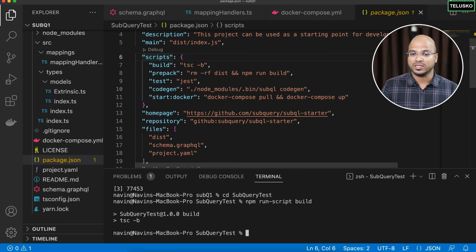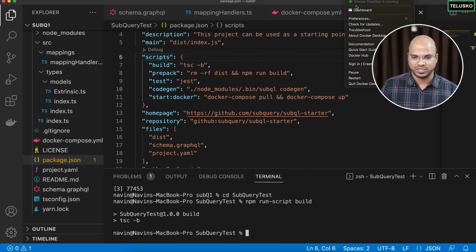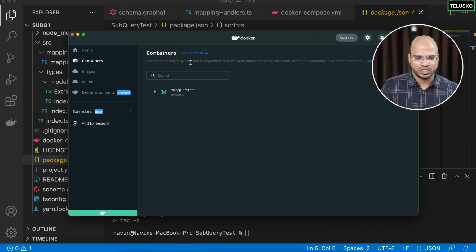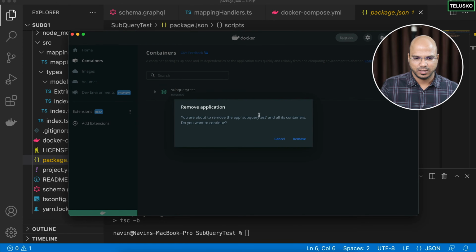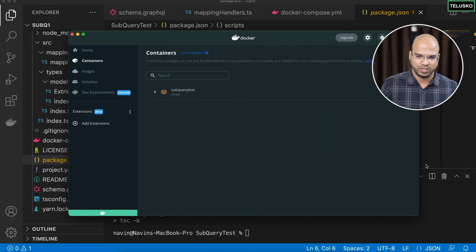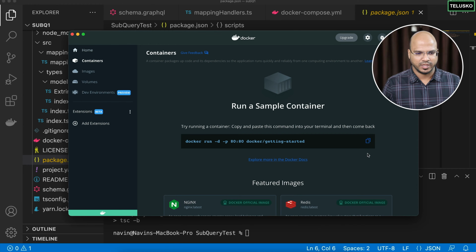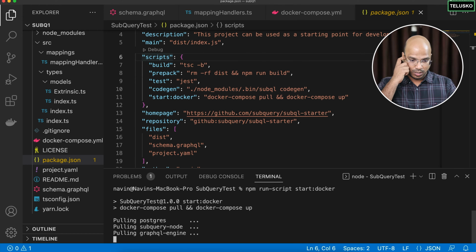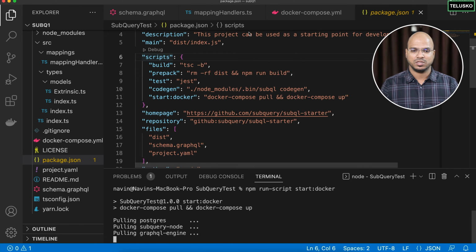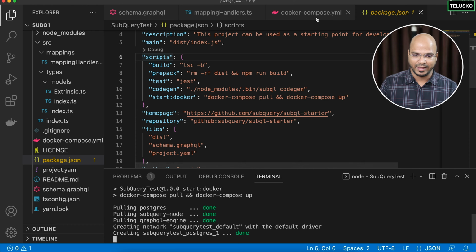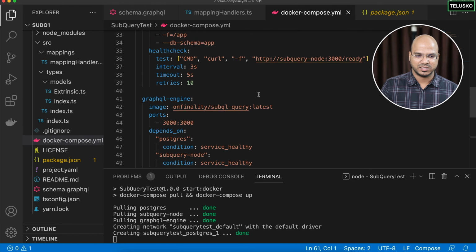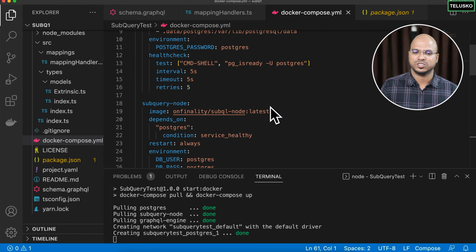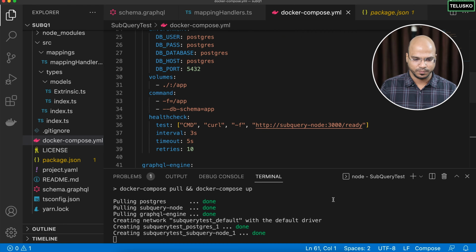Now before running this, you have to make sure that your Docker is in running state. And let me just remove all the old projects which I have here. I was doing testing before the video and it was working. So let me just go back here and say run script, and this time we'll say start Docker. Now all these commands are actually mentioned in the package.json and in the Docker compose. So when I say start Docker, it will use all this configuration and it will start the Docker for you.